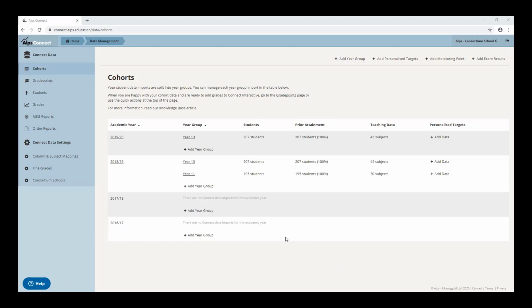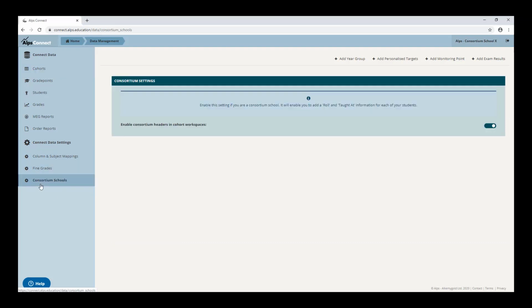Okay, so going into Connect Data, I am on the home page of Connect Data here, my cohort screen. Now the first thing that you will need to do if you are a consortium school before you start any data entry at all is come to the Connect Data settings here, click on Consortium Schools and ensure that this is enabled here. And this will allow you to submit your on-roll and your taught at data when you're actually doing your data imports.